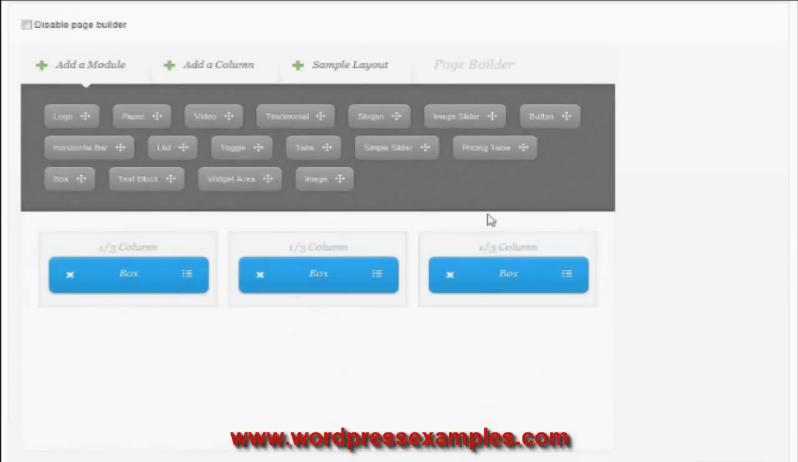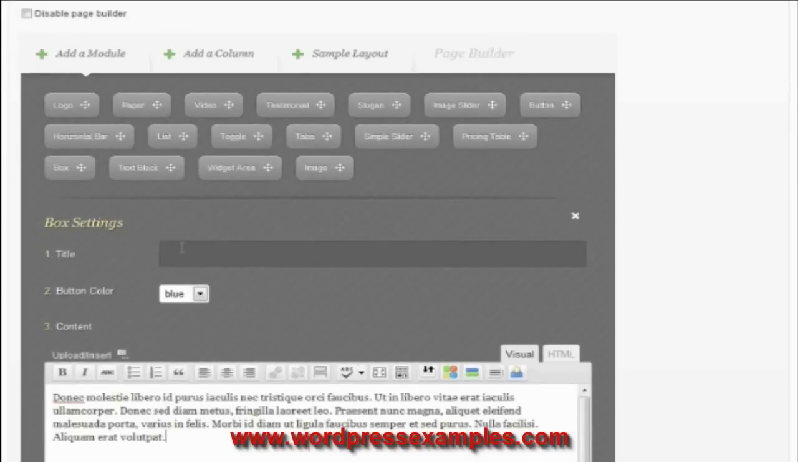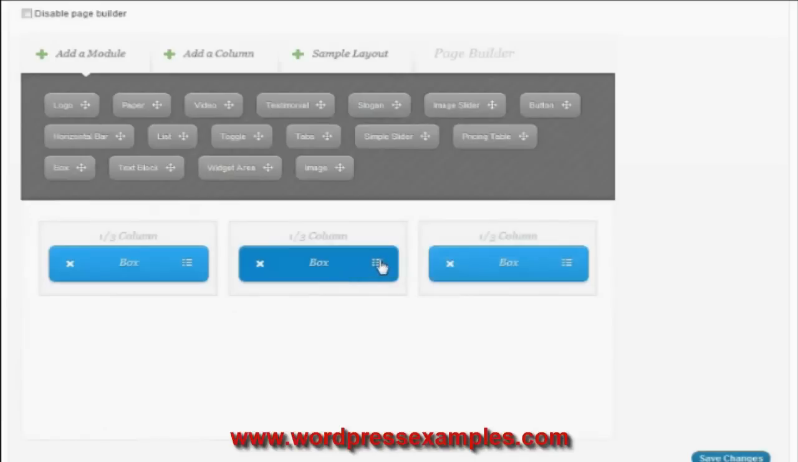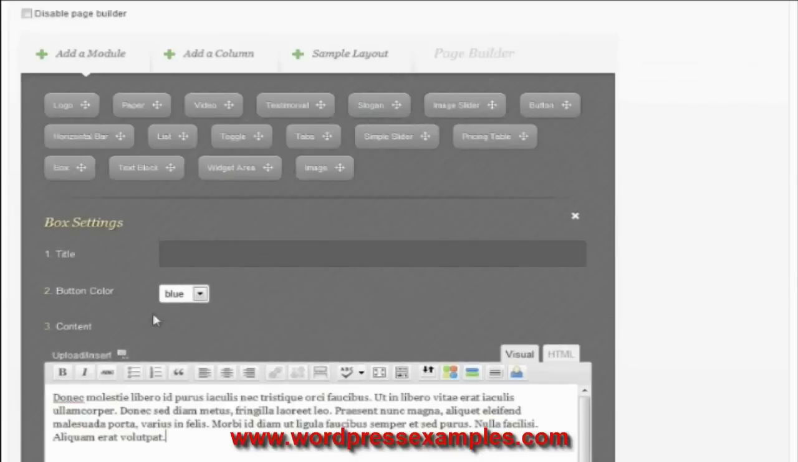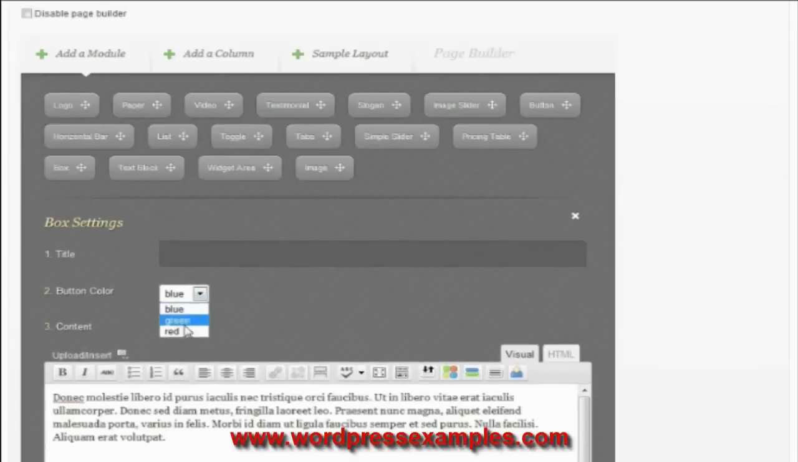Once the boxes have been added, click the settings link, paste in your text, choose a title and a color, and click save. And we'll do this for all 3 boxes. The first one I made blue, so we'll make the second one green. And we can make the third one red.